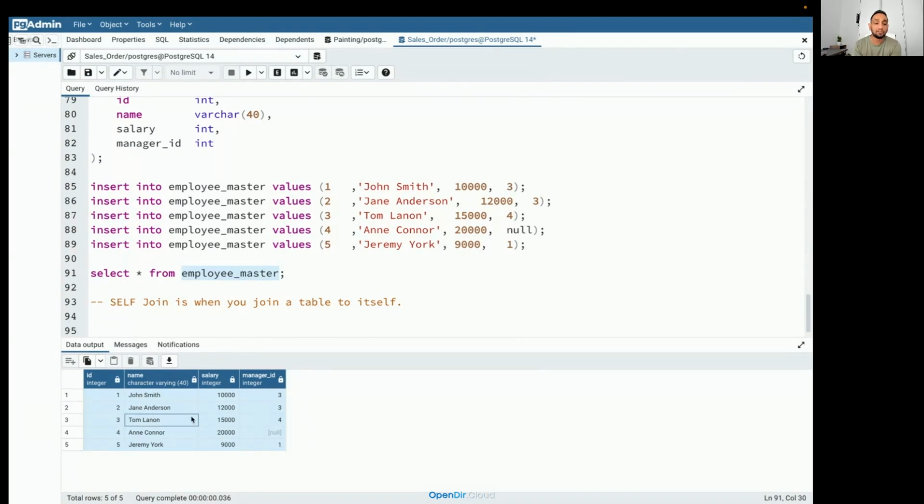But first of all, my question is, why do I need to join employee master with employee master again? Because you see here I have this employee ID, right? And if you look at the manager ID, these both look like the same values. The values are the same, right? Because a manager is also an employee of your company, right? So in this particular case, you can see that John Smith is an employee.